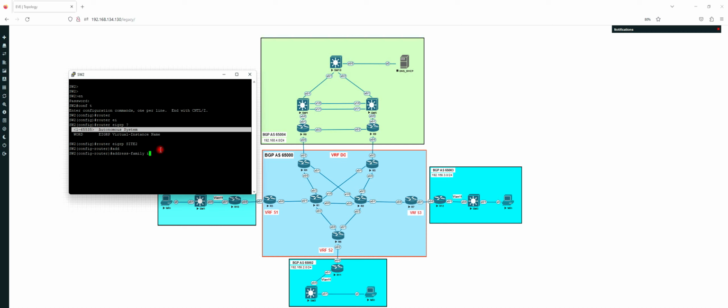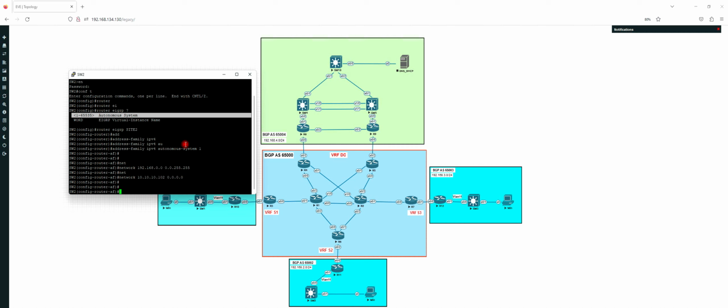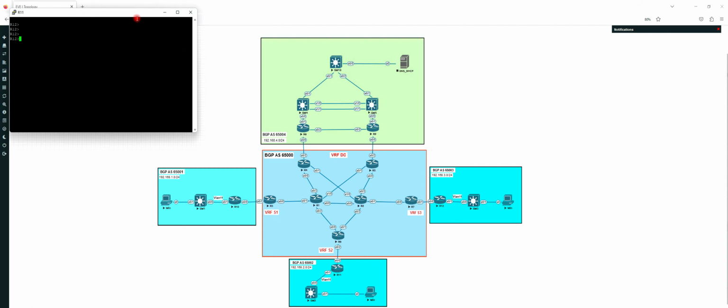Address family IPv4 autonomous system 1, and then the network command 192.168.0.0 with 0.0.255.255, and the network 10.10.10.102 0.0.0.0. Okay, now we just finish the configuration in this site. Let's do the same in R11.